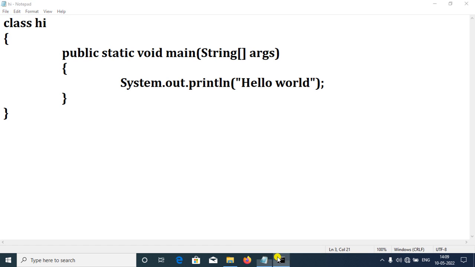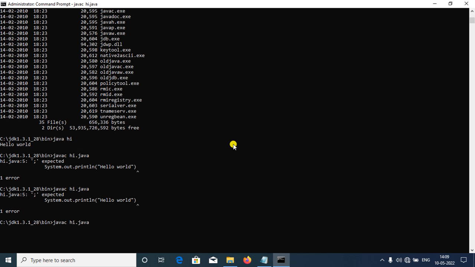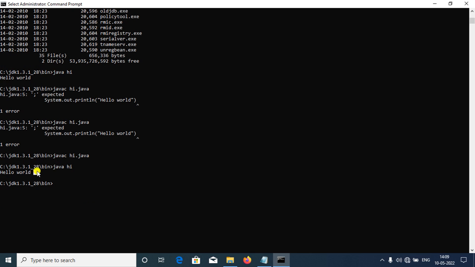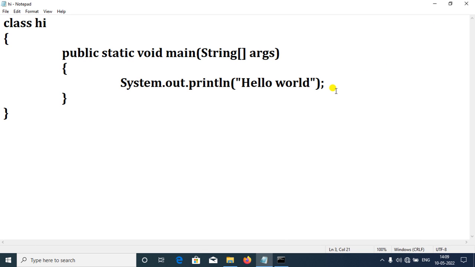So we have saved the program. Now we will compile the program. javac. Yes, no error has been given, which means our program has been successfully compiled. Now we will run it, java hi, and we get the output as hello world. That's it. I hope you have understood.